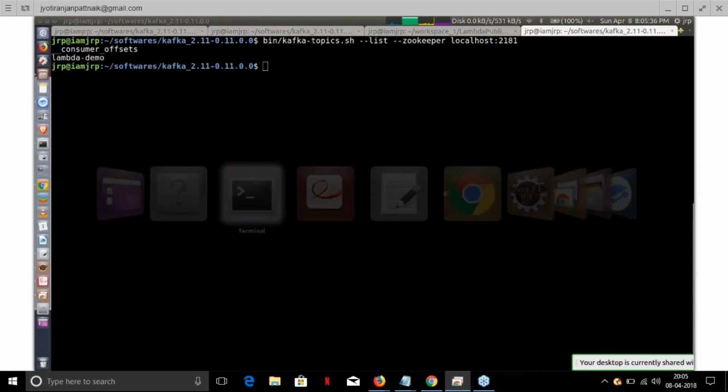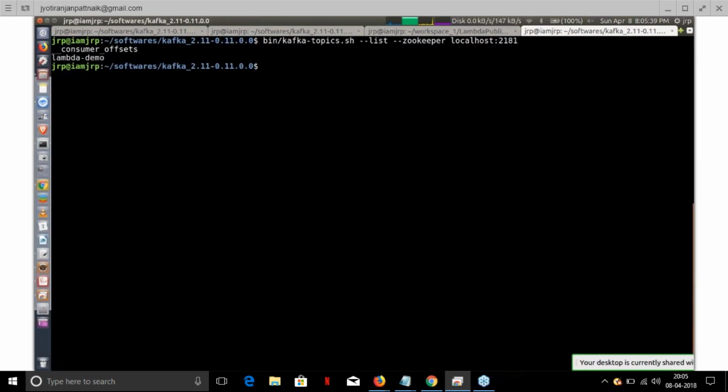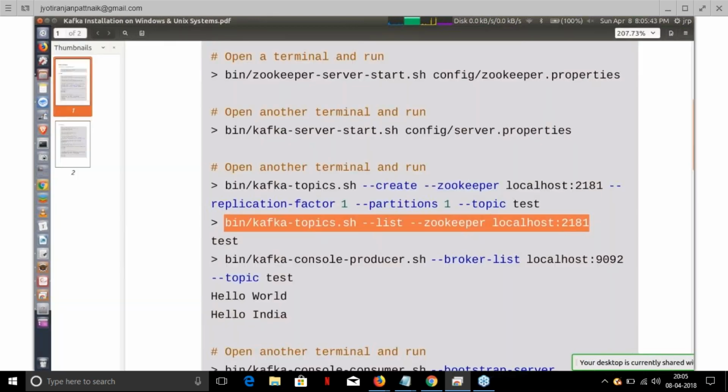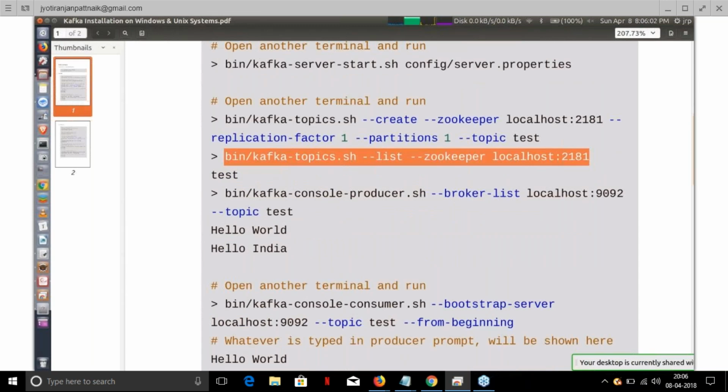If you want to create, you can use this command: kafka-topics.sh --create --zookeeper with your Zookeeper host and port, then how many replications you want, how many partitions inside the topic you want, and what the topic name is. Instead of test, I have given the demo name.